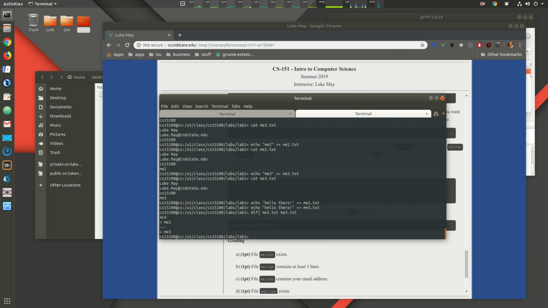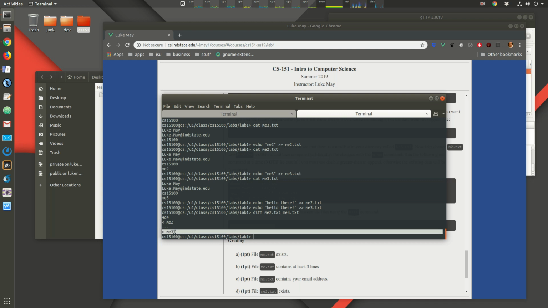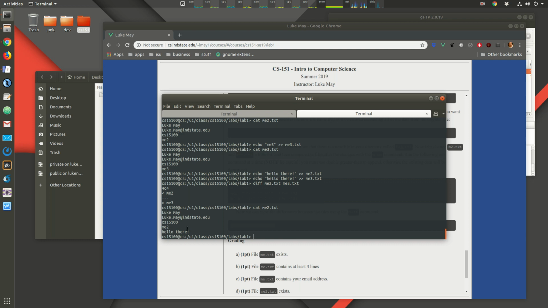In the first file, me2.txt, it's saying the comparison: if you go from this file to this one, you have to remove this line, me2, and add this line, me3, which is the difference between the two files. If I look at me2.txt, I need to remove that line, and if I look at me3, that means I would have to add that.